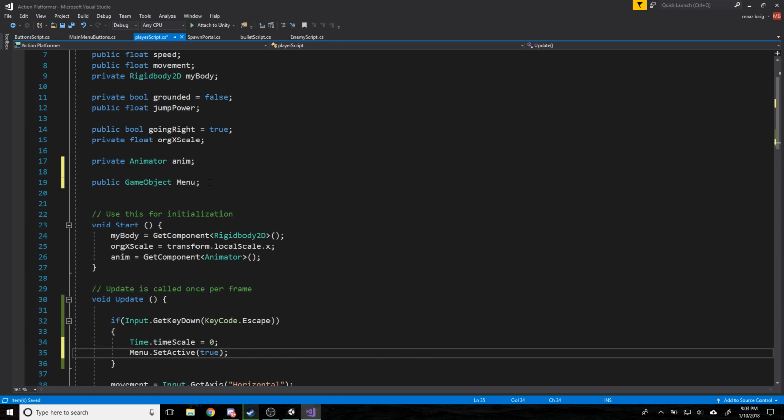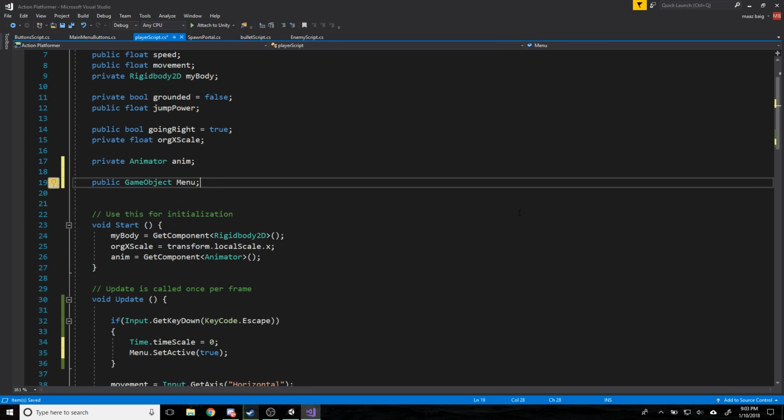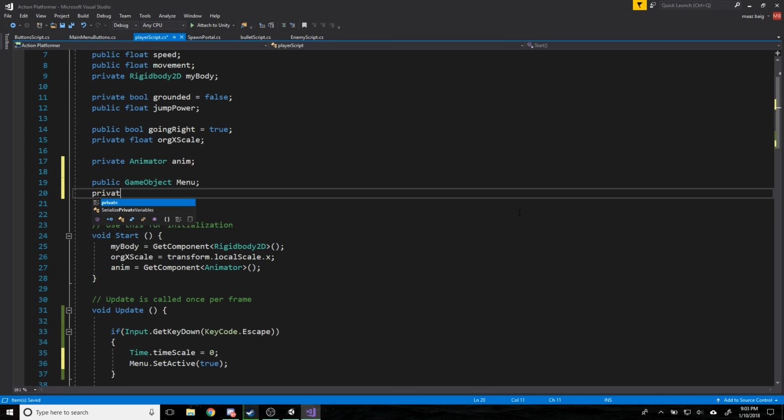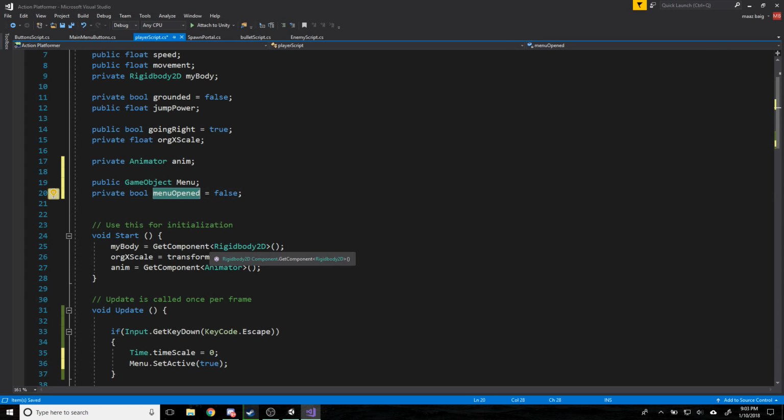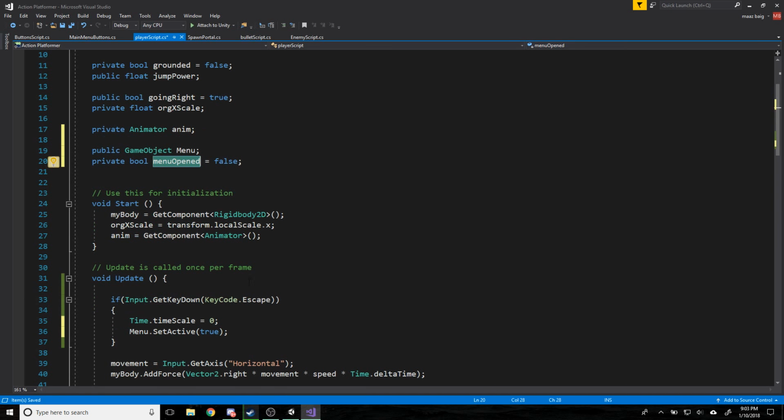And I just realized we need to do one more thing. What do we do? All right, let's do a private boolean, and then we'll do menuOpened equals false. Something to keep track of the state of our menu, so we can check over here, like if you press the escape key.